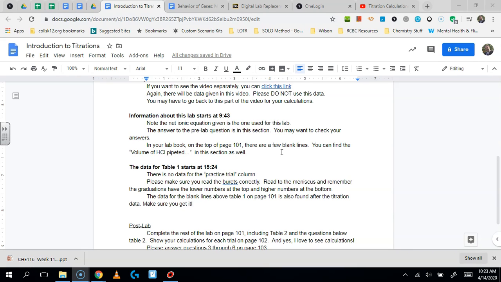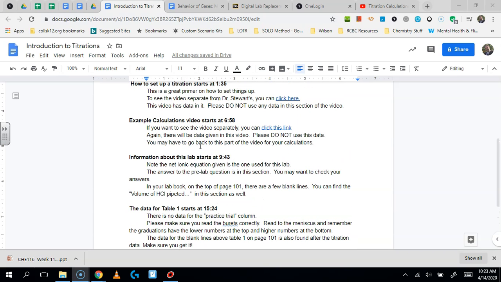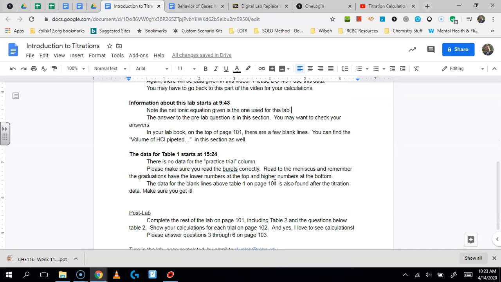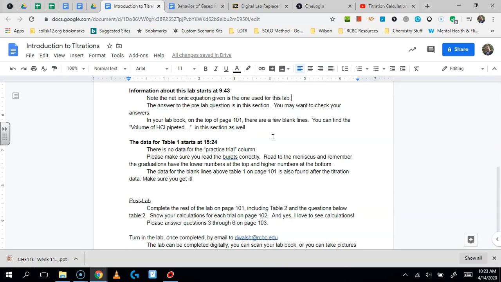If there's any data, it's going to be in the next couple of sections of the video. You're not going to use any of the data that's found in the sample videos from Carolina Biological, this section or this section. You want to use the data that Dr. Stewart gives you here. So all the data is there.